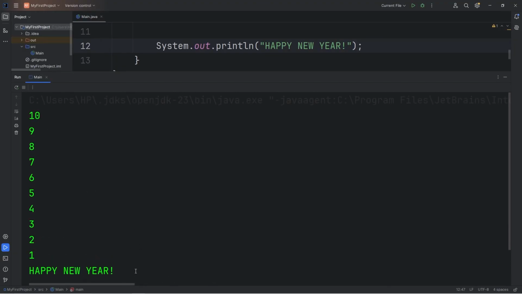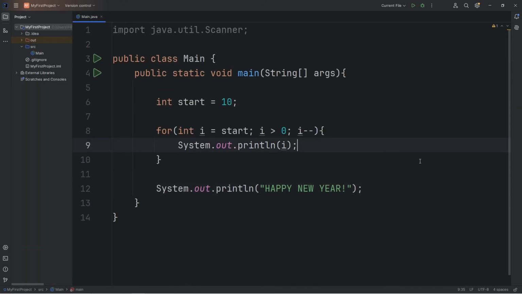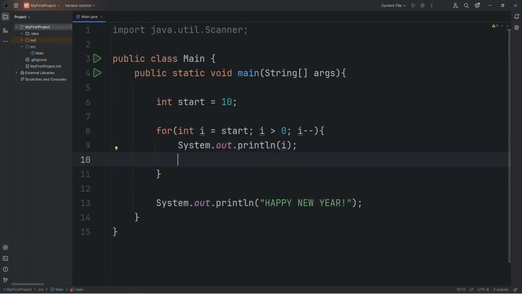If you would like, we can use the thread class and have our program sleep for about 1 second between each loop. Here's how you can do that. After printing i, this is a little advanced Java. At this level, you don't need to understand how this works. But we're going to use the thread class, call the sleep method, then pass in an amount of milliseconds in which we would like to sleep. 1000 milliseconds.